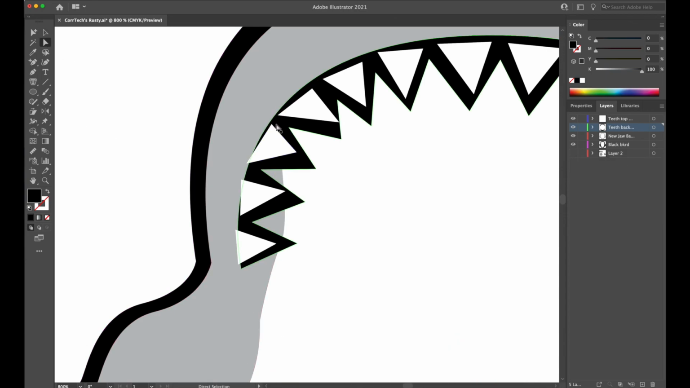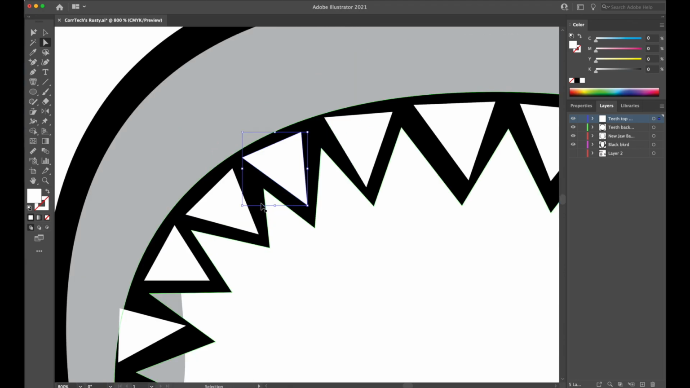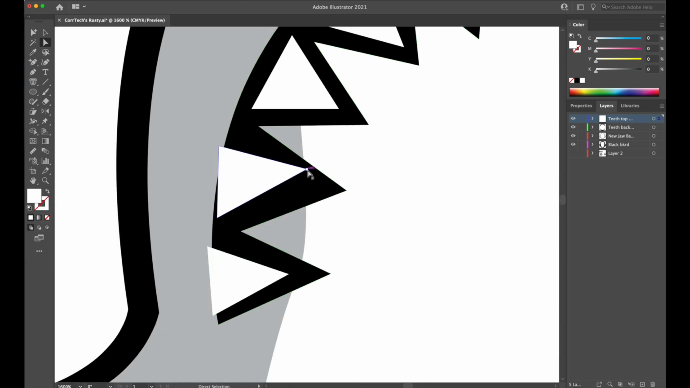And now what we do is we take the direct selection tool and we fine tune the points like this. And this may be a little bit more of the tedious part of the project, but it's important because, you know, it's line art and you want it to be somewhat precise. So you'll see the difference here in a second. But see how this is crooked right here? You know, this tooth here. So we want to line these up.